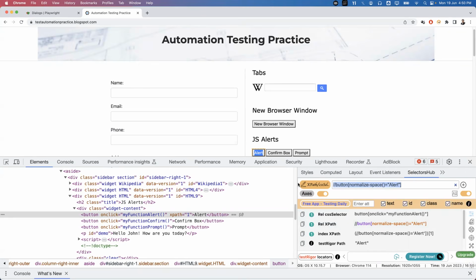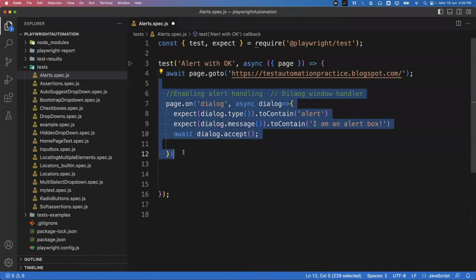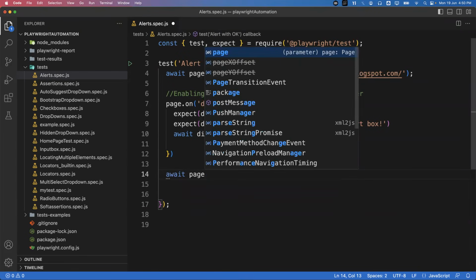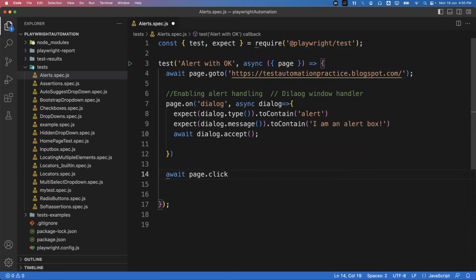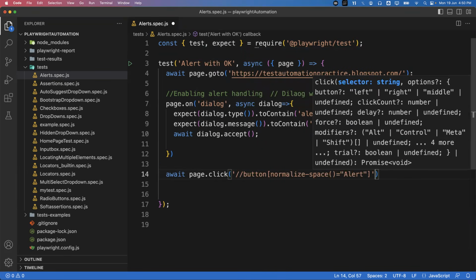Now I'm trying to use this relative XPath. Go back. Now after enabling this alert handling, we need to write: await page.click. So we want to perform the click action on that element, so page.click and directly specify the element.